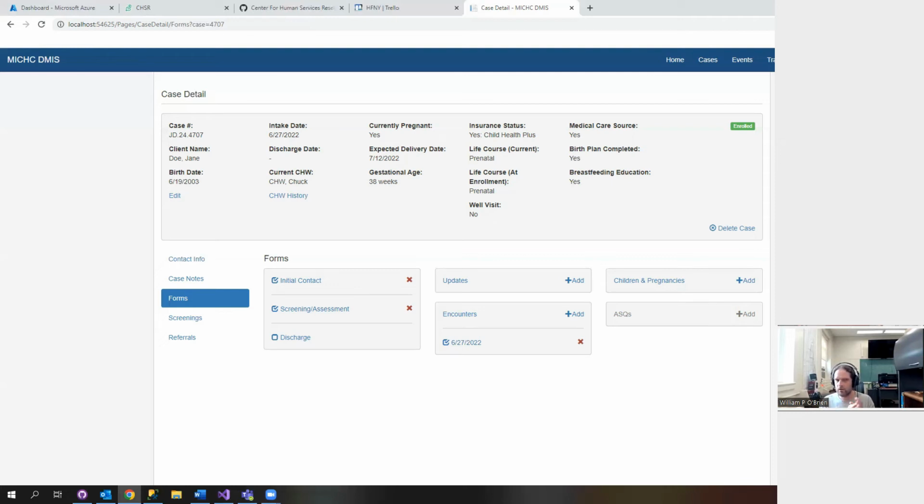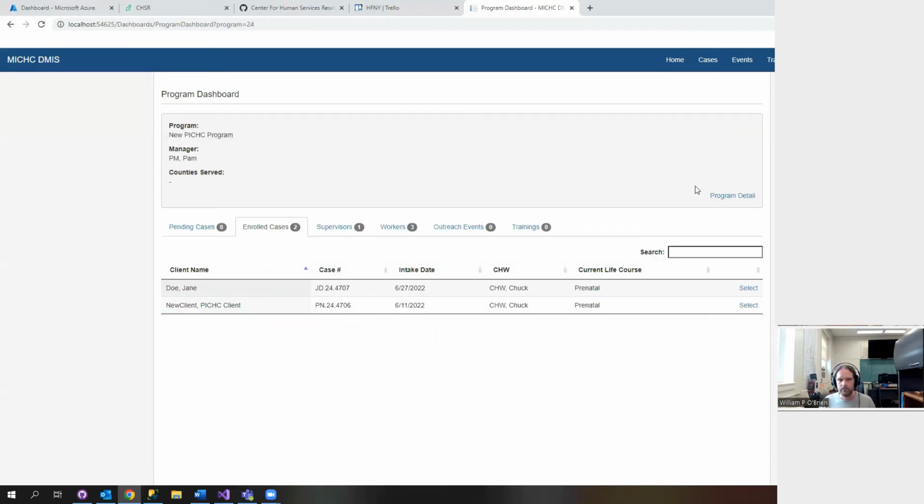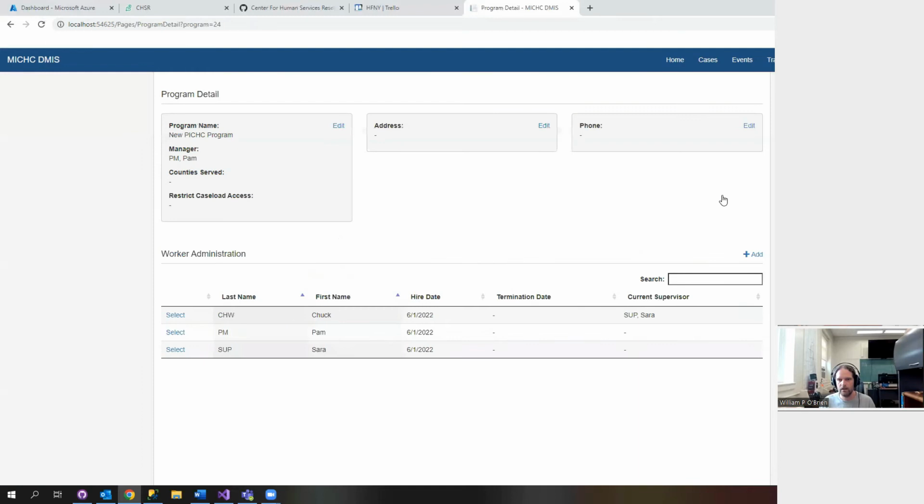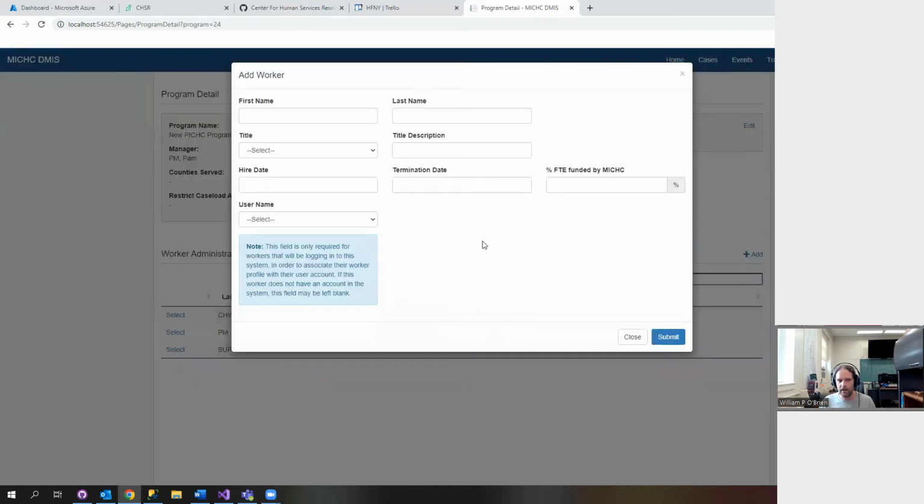So what I showed you earlier about going up here to program detail, you would want to go through and do this again to add them and to link their username. And once we get the access set up for them, you'll see their usernames in this list when you're in the new program.